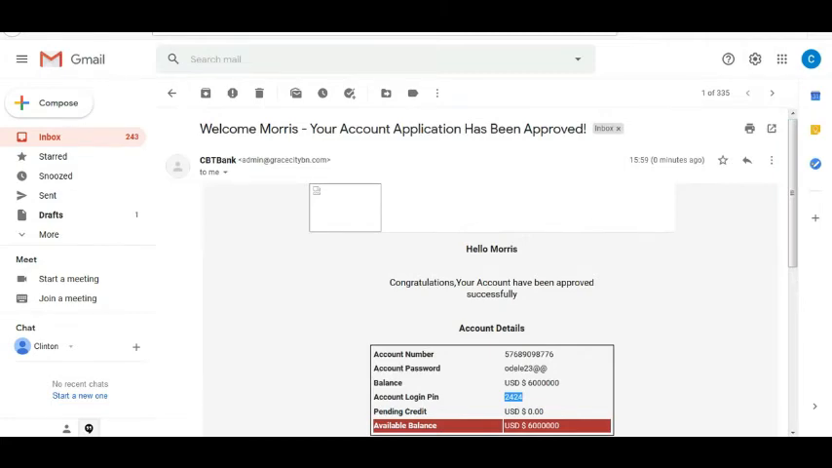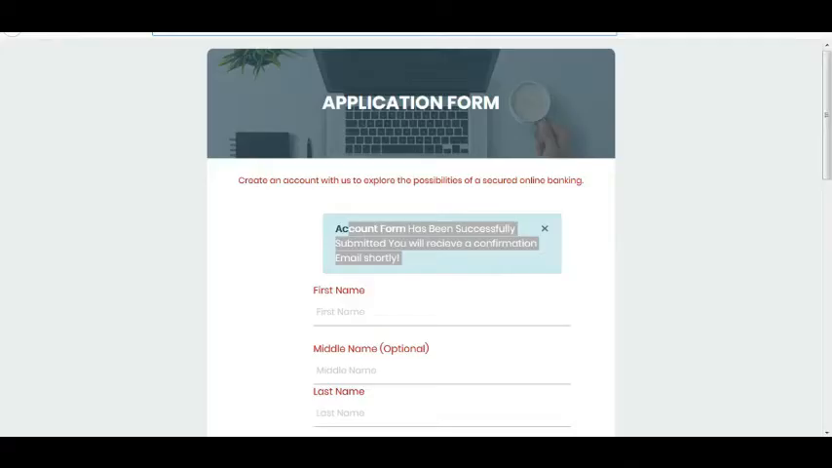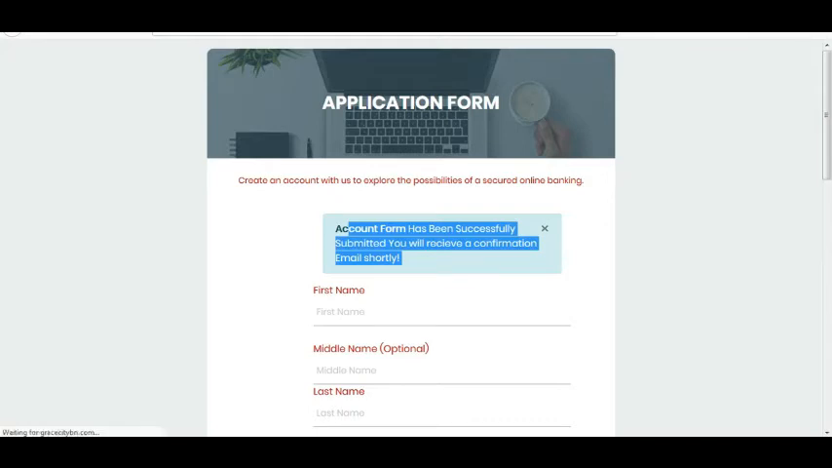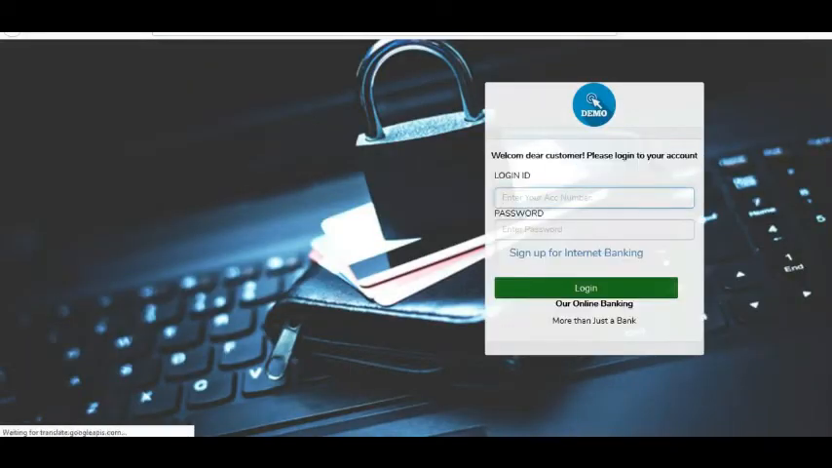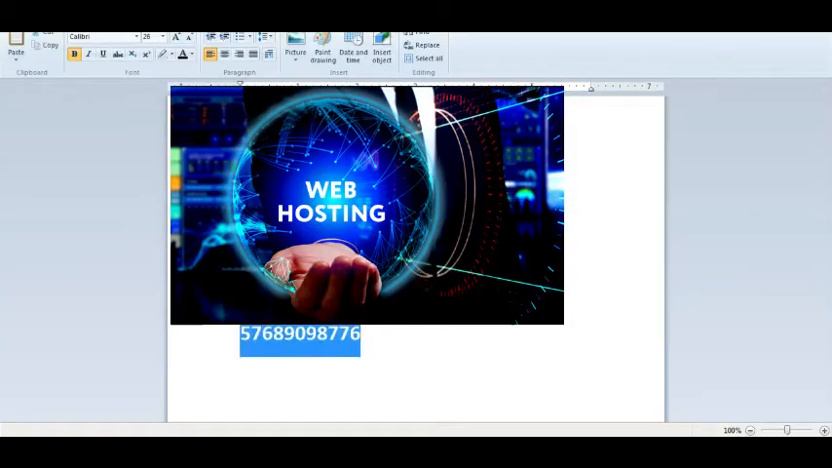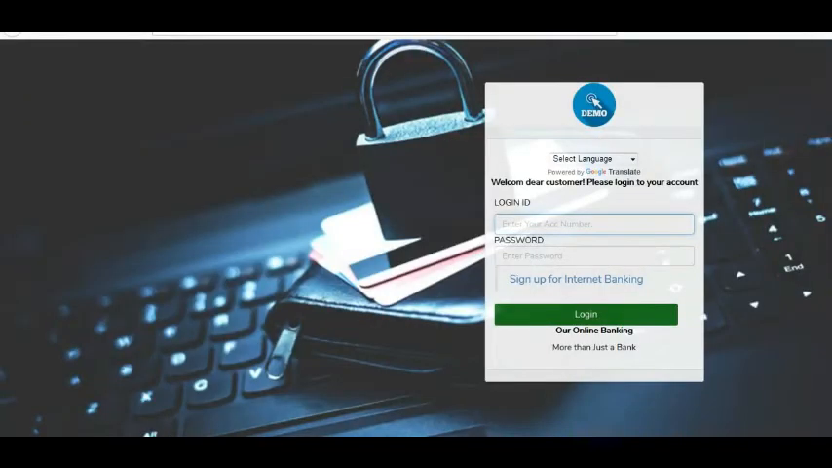Since they have already approved the account, what I'm going to do now is to log into the account to see that account. So Morris Joe now can be able to log in to the account. So let me go to the account login page. So I'm gonna grab that account number. I put in the account number. I say login ID. So that account number is going to be the login ID. I will have to enter my password. So that's it. Then the next thing I'm going to do now is to hit on this button that says login.